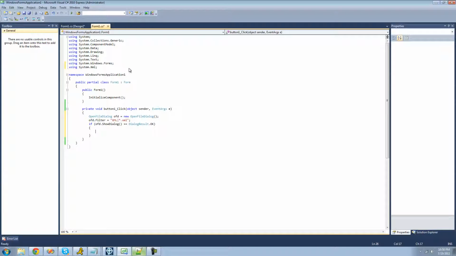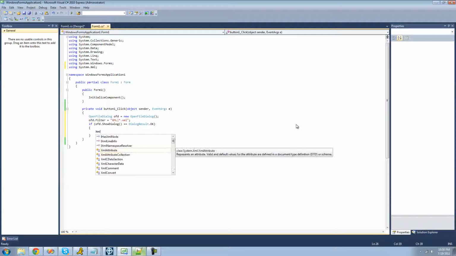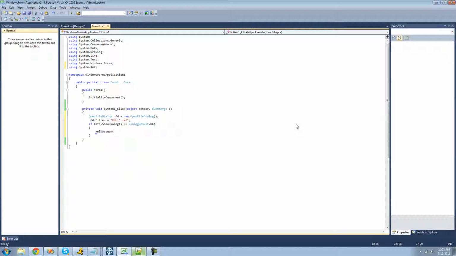We're also going to need to be using the System.Xml namespace because all of the classes handling XML are inside of this XML namespace. So the first thing that we're going to want to do is create a new instance of the XmlDocument class. So it's going to say XmlDocument. I'll just call it xdoc, and we'll set it equal to a new XmlDocument class.